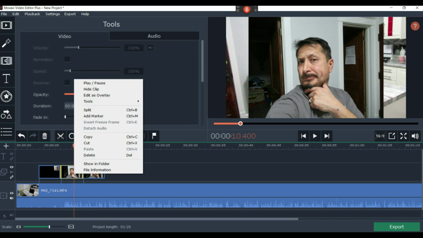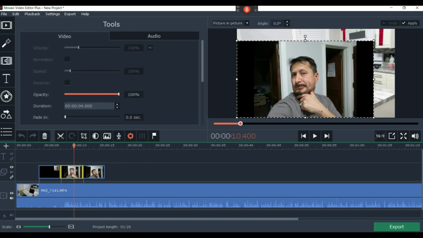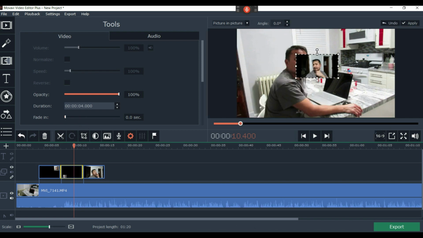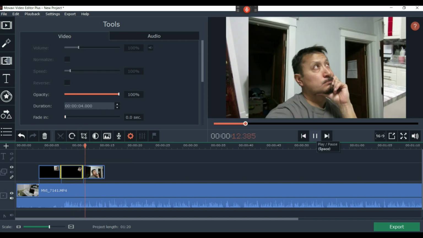Right click on it, edit as overlay. You can take it any way you want to take it. You can put it anywhere you want to put it. You can put it on an angle right here, and that's going to be your overlay right here. So as the video is playing, that's going to be the overlay.